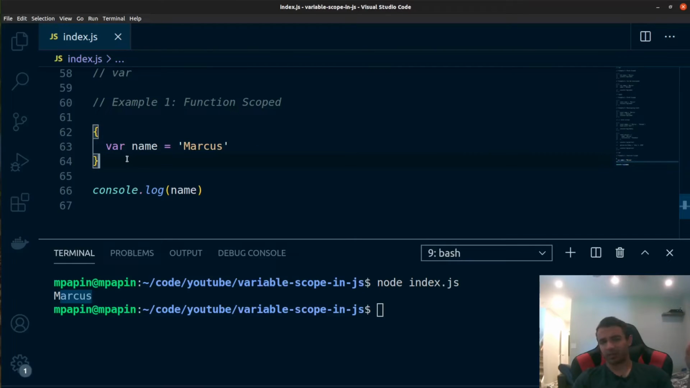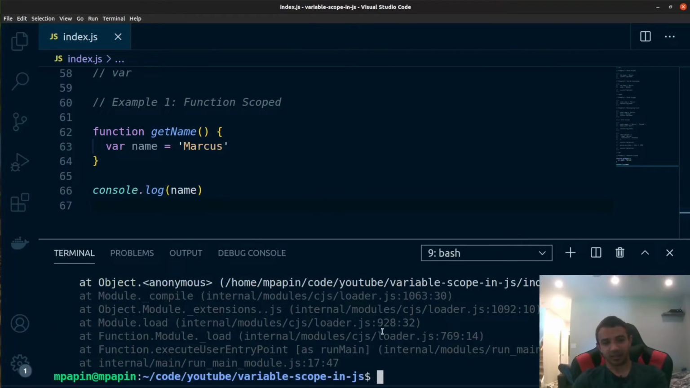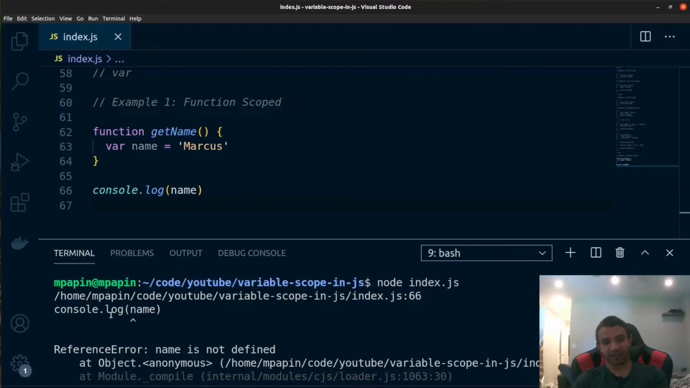And you might say, well, isn't this globally scoped because there is no function here that we can see? I will get to that later on. It's actually a little tricky piece of JavaScript. But if we declare a function here, let's say function getName, and we declare a variable name within it, and then we go to print this, you will see here that name is not defined, and that is our name right here.